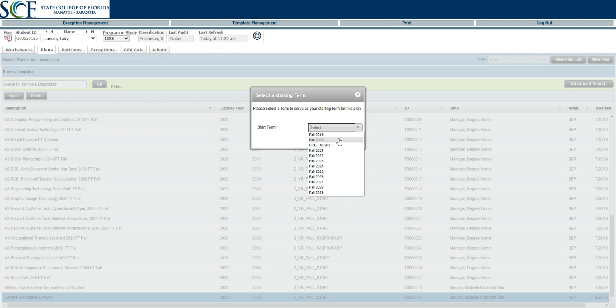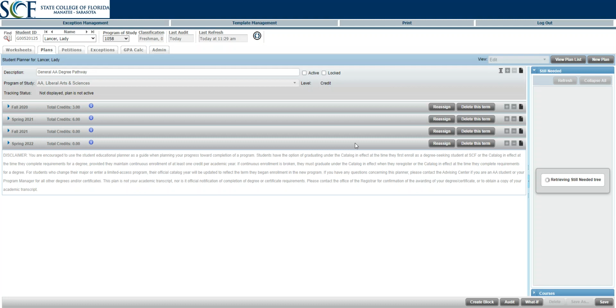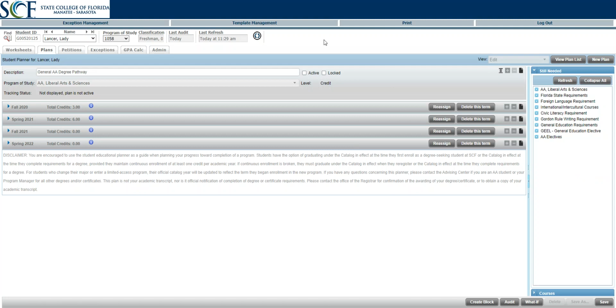All the terms start in fall, but if you do have a student that's a transfer student or is starting in the spring, you can go in and make adjustments to change it to spring or even a summer term. I'm going to hit OK. And now that General AA template is locked in for this student.